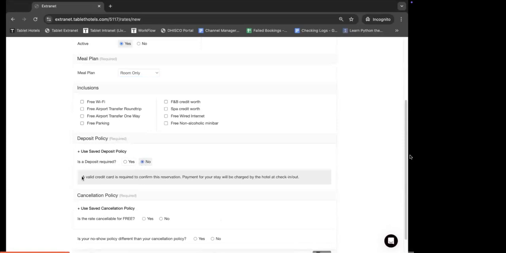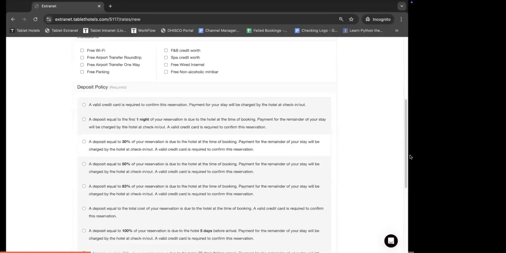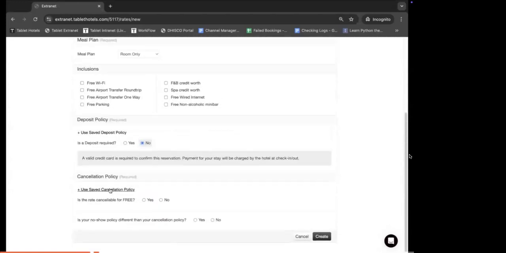And if you click on no, you can see that these two sentences automatically populate that say, a valid credit card is required to confirm this reservation. Payment for your stay will be charged by the hotel at check-in or out. You also have the option to use a deposit policy that you have in place on another pre-existing rate plan. So if you click on that, you will see a number of policies come up that you will have already used on other rate plans, and you can choose from one of those. I'm just going to stick with the no deposit required option for now.